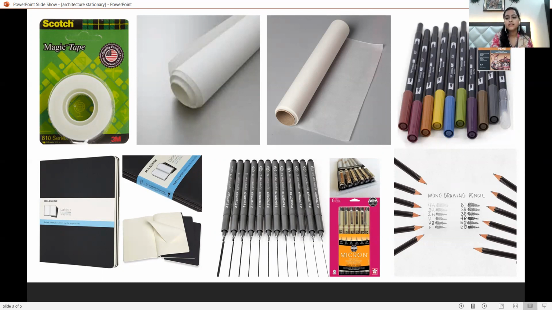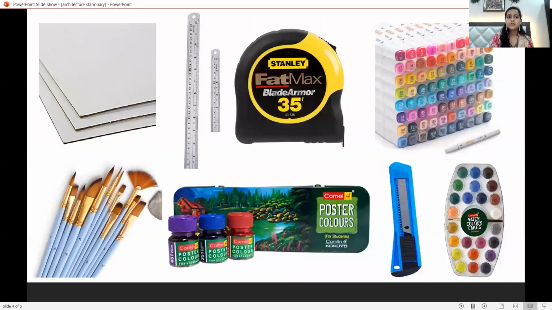So for that you need these pencils. Basically, these are all the necessary things that you require up to your third year. All these things are very important, and you have to buy them, even if you think that you will not buy them because it's getting very expensive.